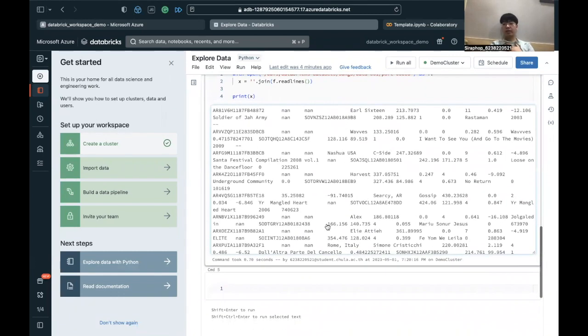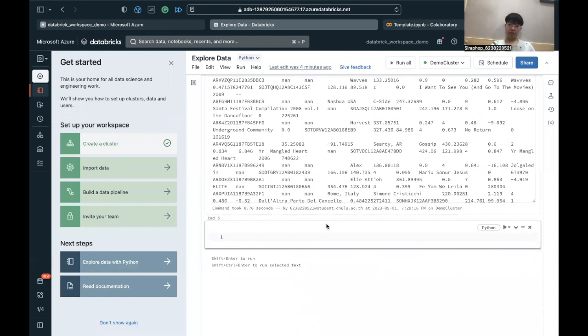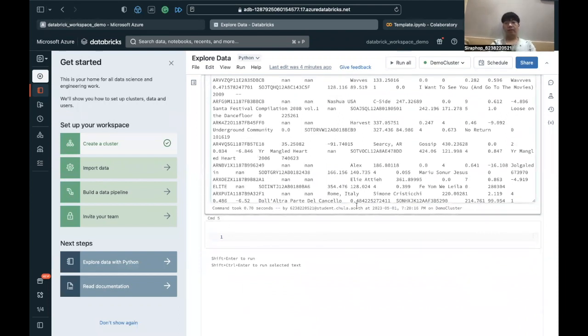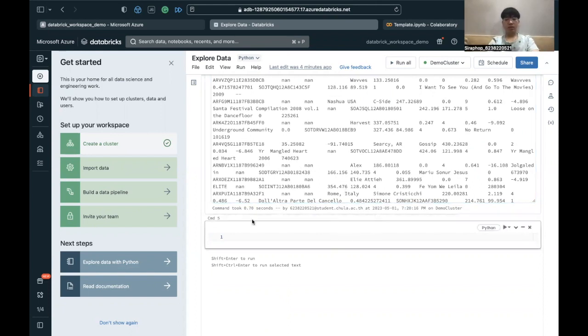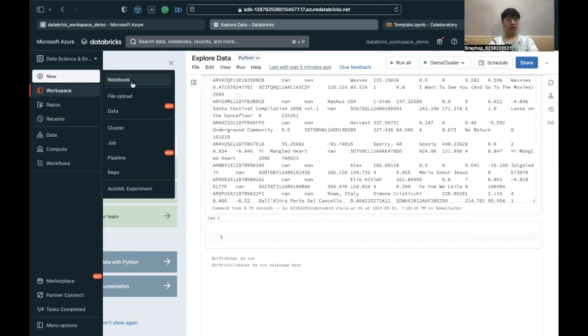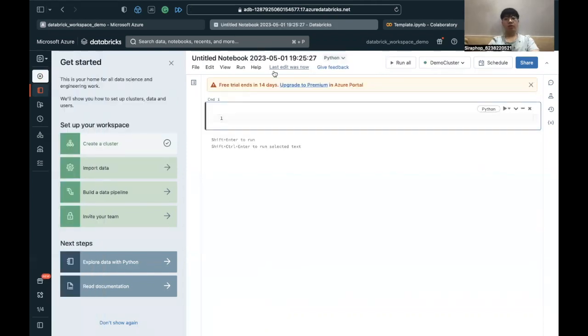Okay, so now we know what the data look like, and in the next step we'll ingest this data into the data lake so that it can be used in the Databricks. So let's first create a new notebook. We're going to name it ingest data, because we're going to ingest the data into the data lake. Data lake is a storage in Azure.